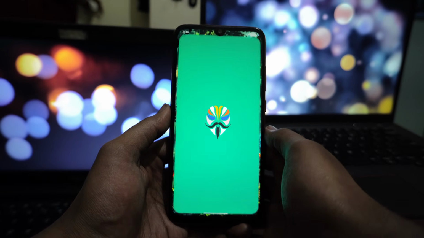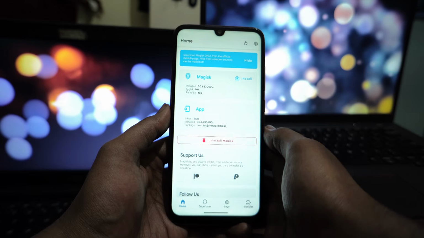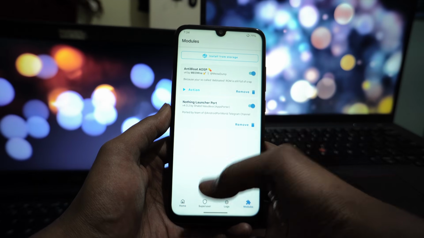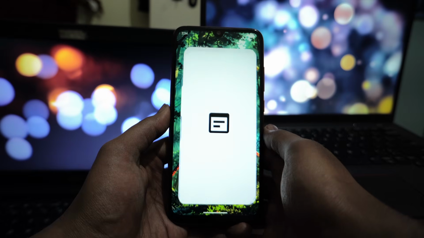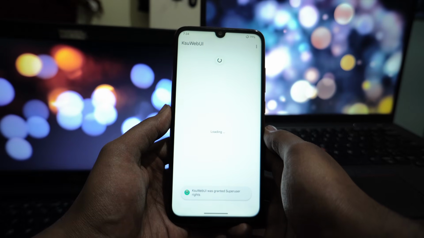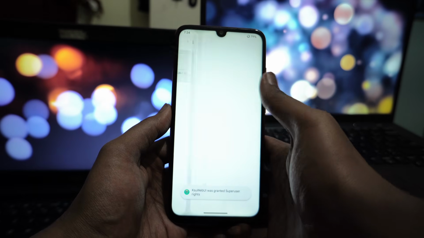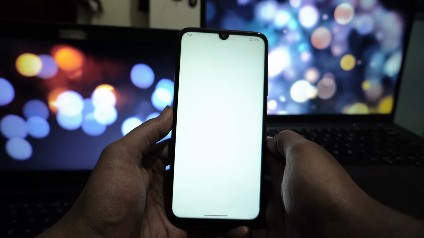Okay, the phone is back on. Let's quickly verify the installation. Unlock your device and launch the Magisk app one more time. Navigate to the Modules tab, and right there at the top you should see the Anti Bloat module listed as active and running. Now for the important part.